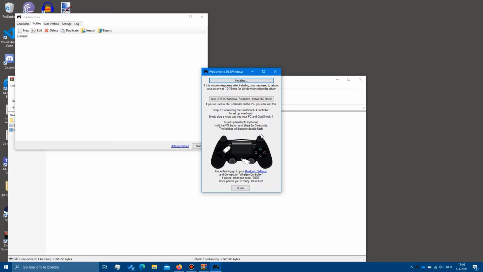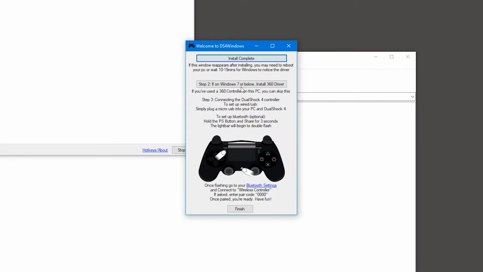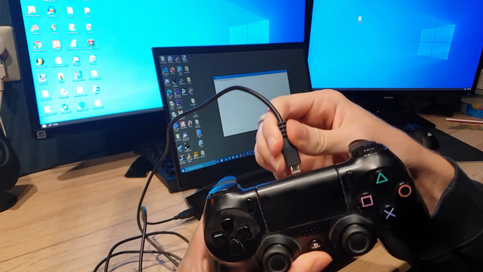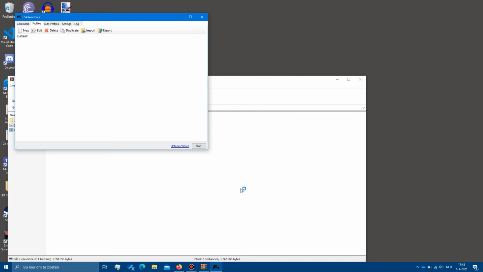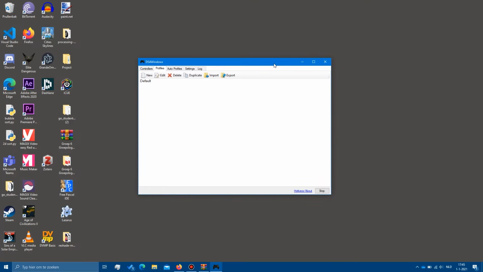This screen will simply just install a few drivers for you that you need in order for this to work. If you are on Windows 7 or below, you'll also need to select step 2. Double check if everything is connected correctly and then press finish in the setup. Now in DS4 Windows, you should be able to see the default profile in the Profiles tab.